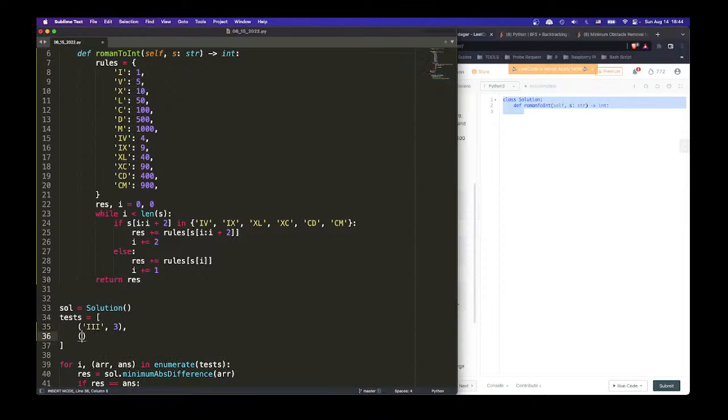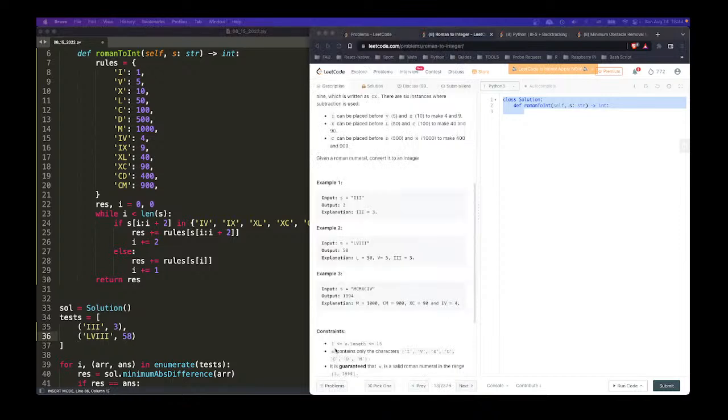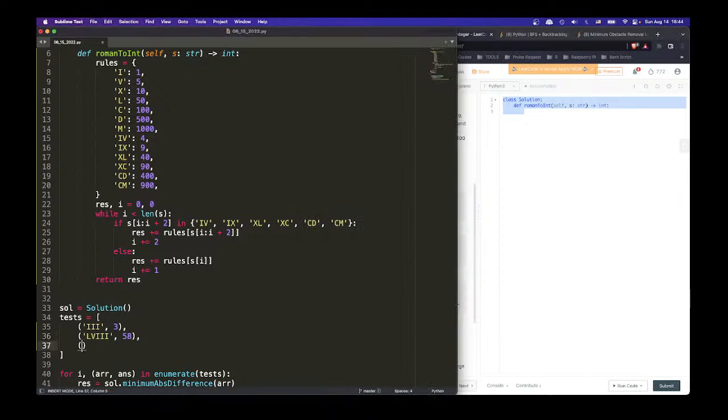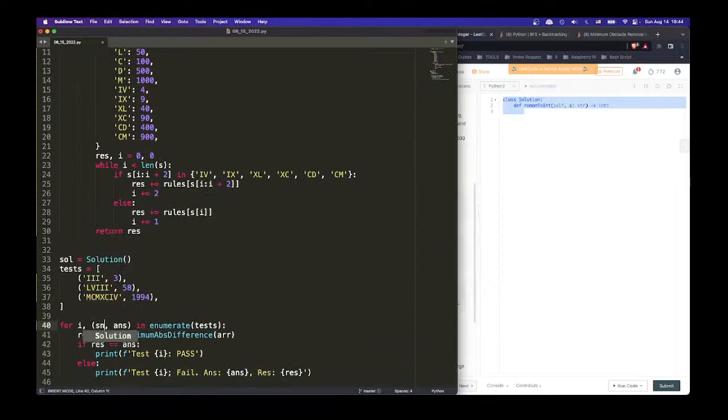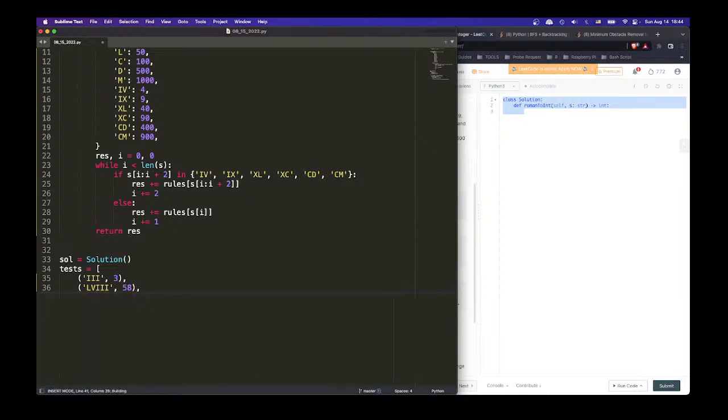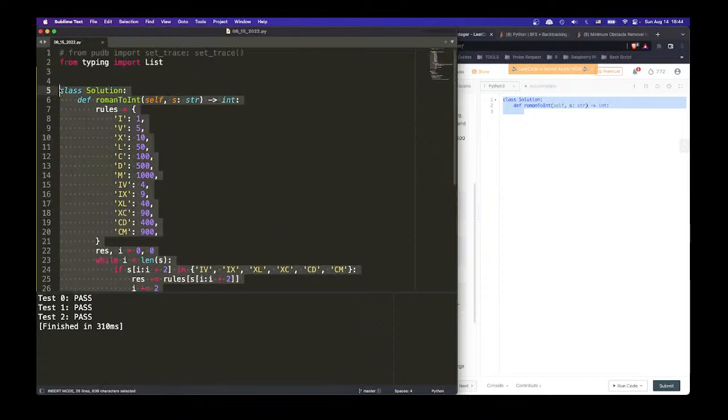III shall be 3. LVIII shall be 58. MCMXCIV, that is 1994. 1994. Good.